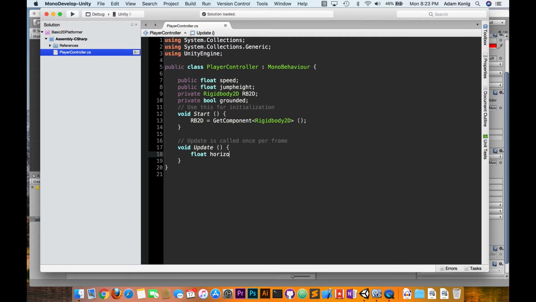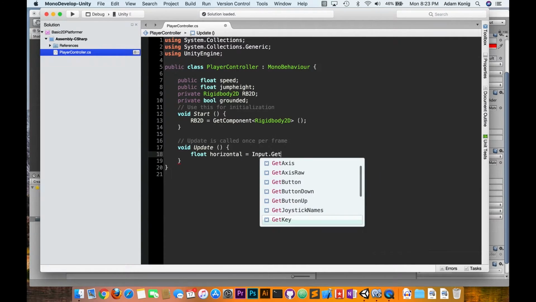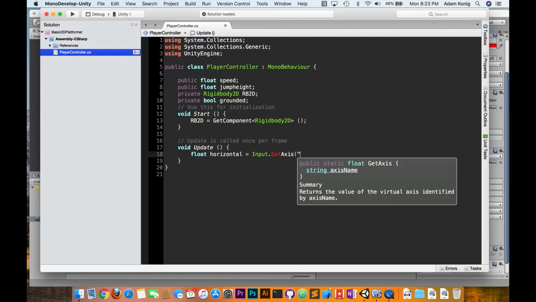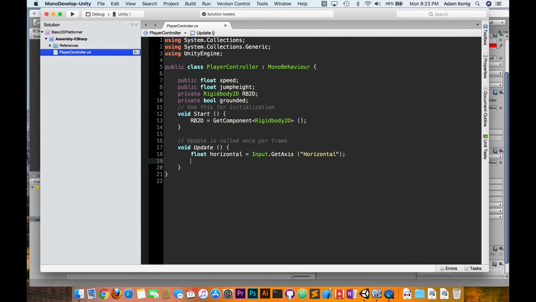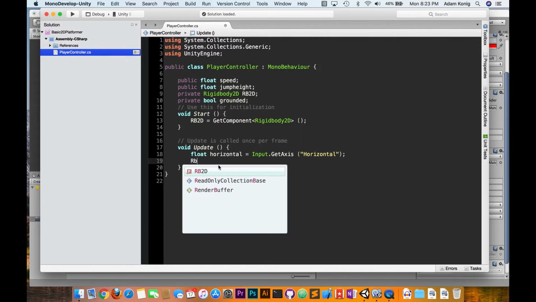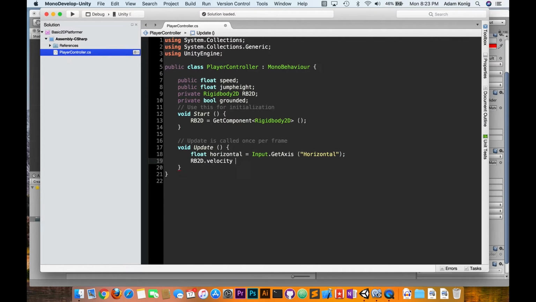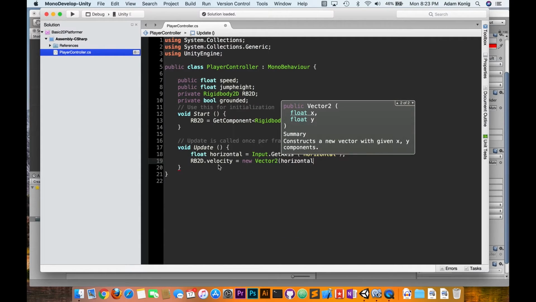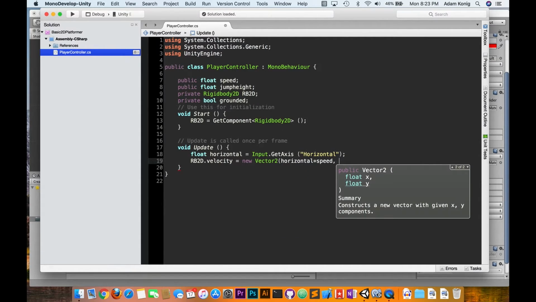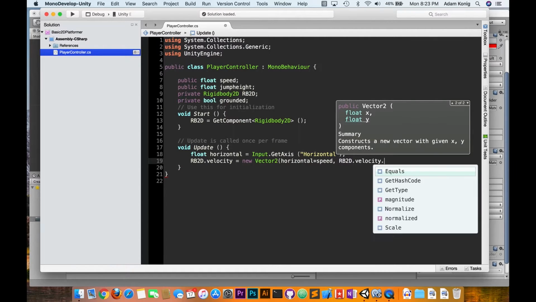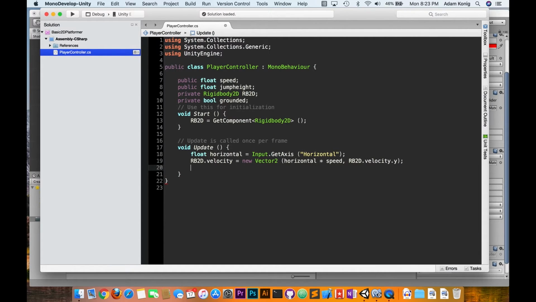Now in Update, which runs every frame, we'll declare a float horizontal and we'll take Input.GetAxis horizontal, which will take the right and left arrow keys as 1 and -1 respectively as inputs. And we'll use Rigidbody2D and set its velocity to a new Vector2 that's going to be the horizontal input multiplied by speed. We'll leave the y velocity the same as it was before, so rigidbody.velocity.y.